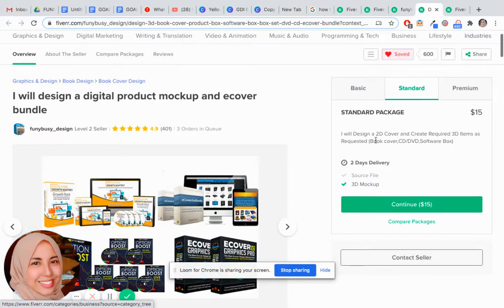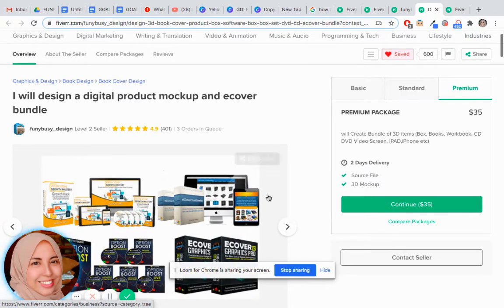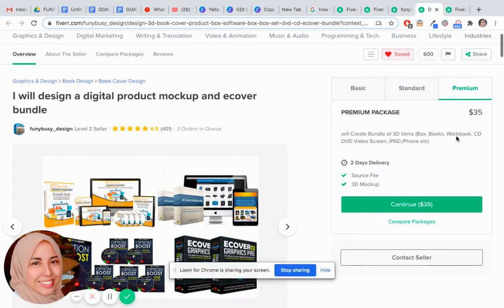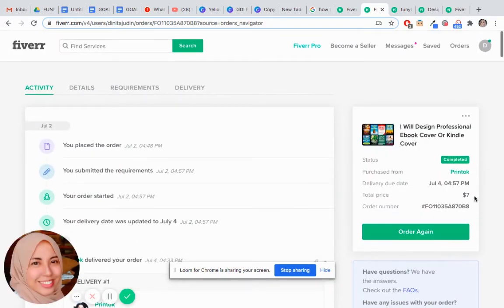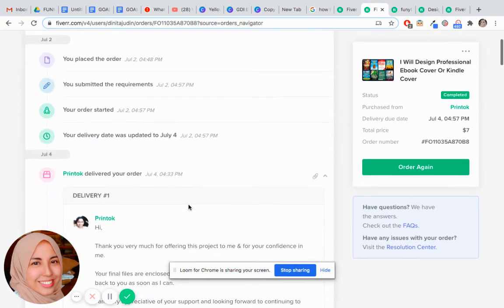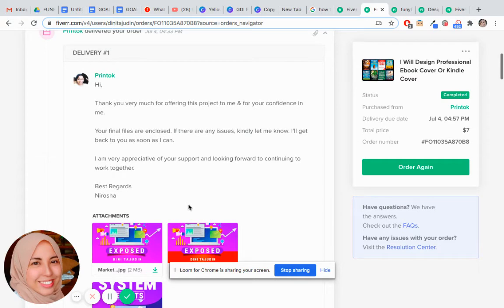And this is a standard. Here I will design 2D and create 3D items. See? When it's an "and", it becomes $15, and the premium is the whole thing, like workbook, CD, and so on. So it's like the whole complete set. Okay? And for example, this is something that I ordered from this person, an e-cover, and it cost me like $7. $5 goes to the designer, and $2 goes to Fiverr, because they're giving the service.